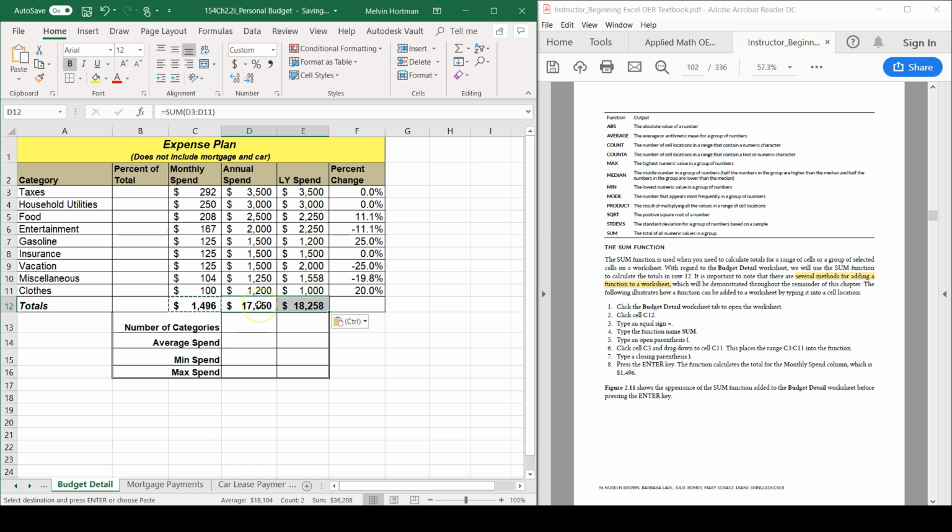And if I press escape first to get out of the copy command, and then double click in D12, I can see that this is taking the sum from D3 through D11. Press escape to get out of that, and double click in E12 to see that this is taking the sum of from E3 to E11. So cell referencing still applies. I still have relative cell referencing, which updates the cell range in the function.